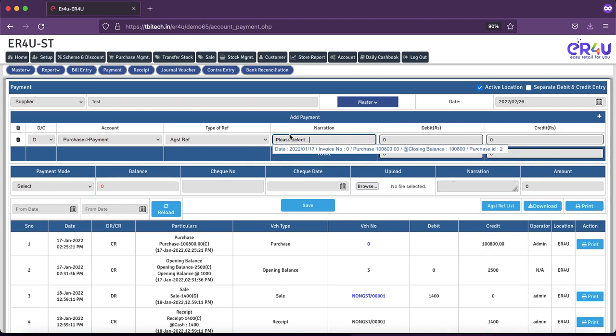For example, when we select the against reference here, one invoice is reflecting here, right, which shows the total balance of this much amount, which has to be settled, for which we have to make the payment, right? So we can just select that particular bill, and automatically the amount will be filled up in the debit column to make a payment entry.